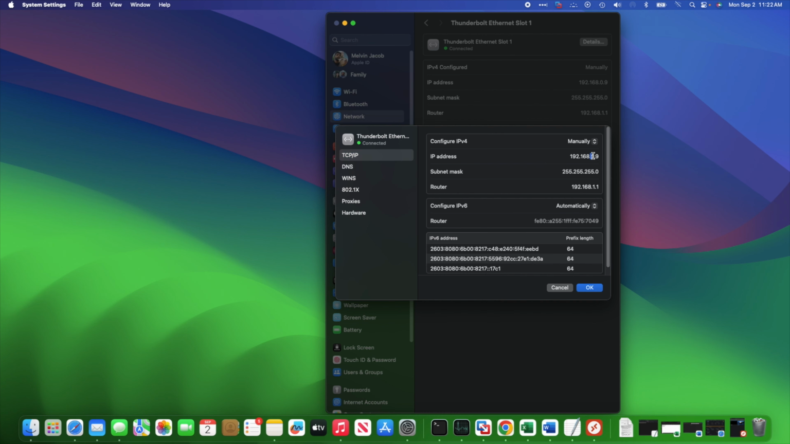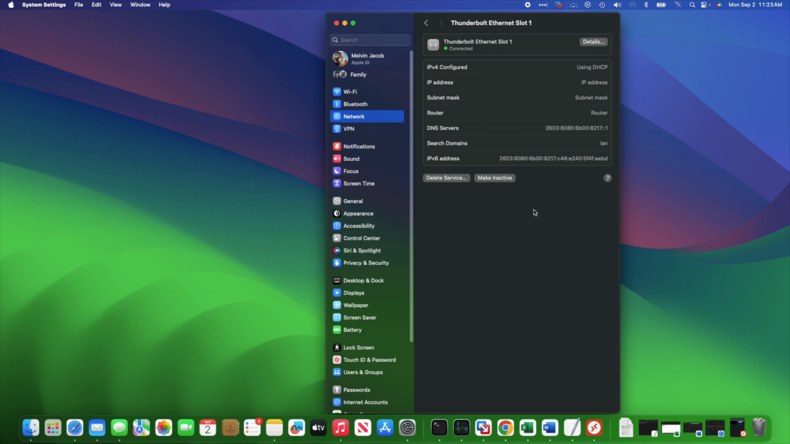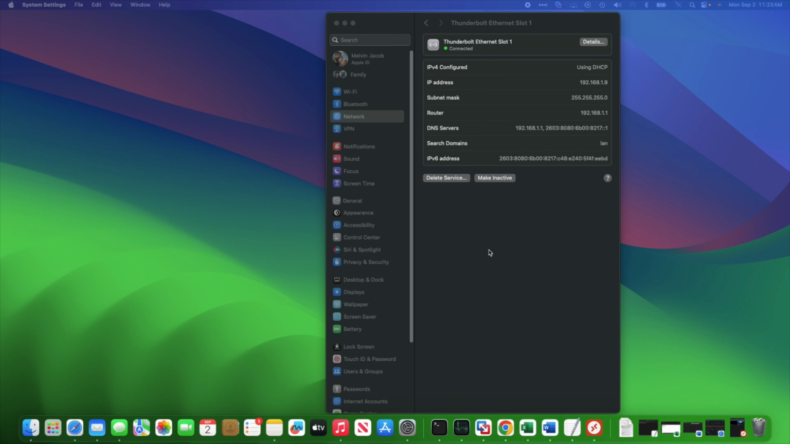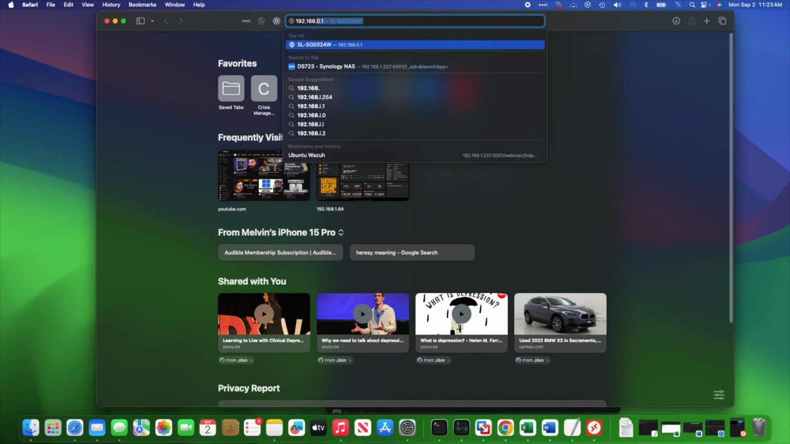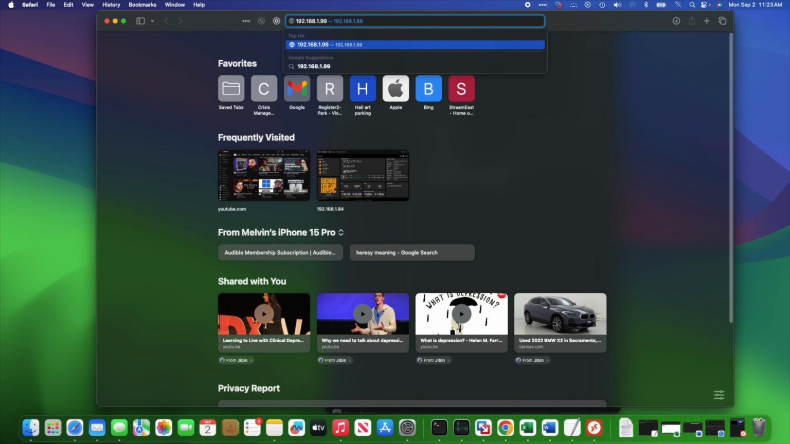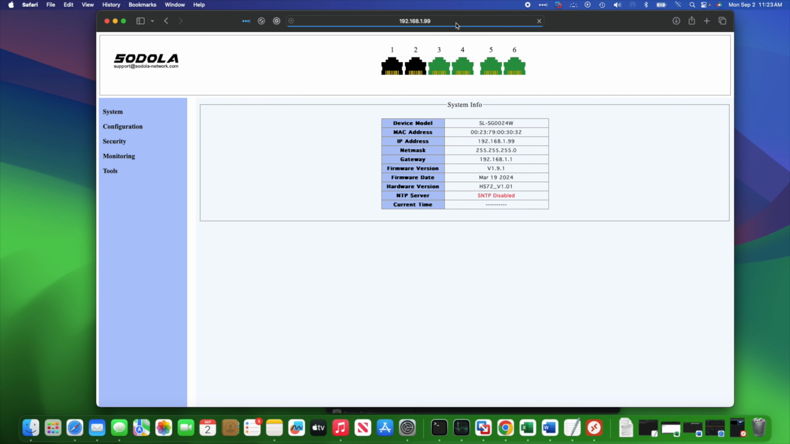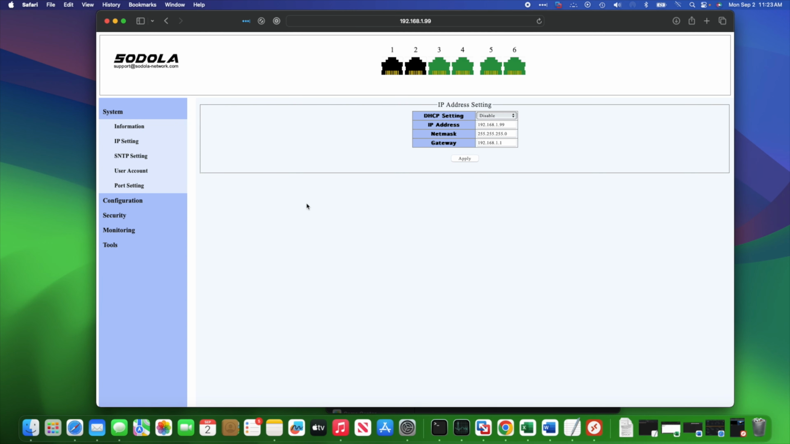I'm going to change this to 1.9, and then change it to using DHCP. Press OK. We'll give that a second to get its IP. Sweet, so the IP has been assigned. We'll open up our browser again and go to the IP that we assigned to our Sodola switch, 192.168.1.99. Press enter, and there we have it. We're already logged in, and we already have access to our switch.